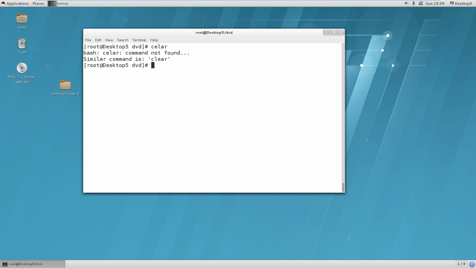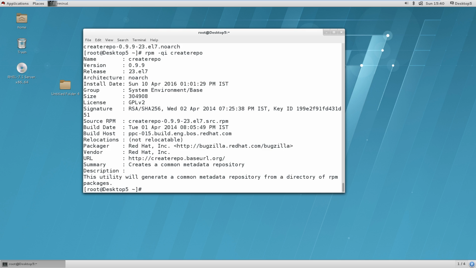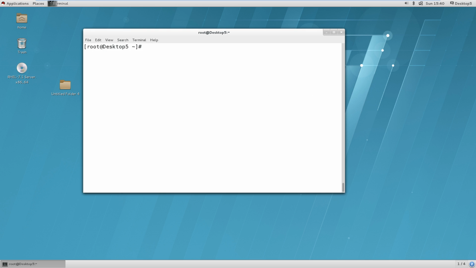So now I am going to check whether createrepo is installed or not. How do we check it? You just use rpm -q createrepo. When you type this, it shows createrepo is already installed, so there is no need to install it. With rpm -qa createrepo, if you want more details, you can type rpm -qi createrepo, and then you can see more information on createrepo, so there is no need to check anything else.